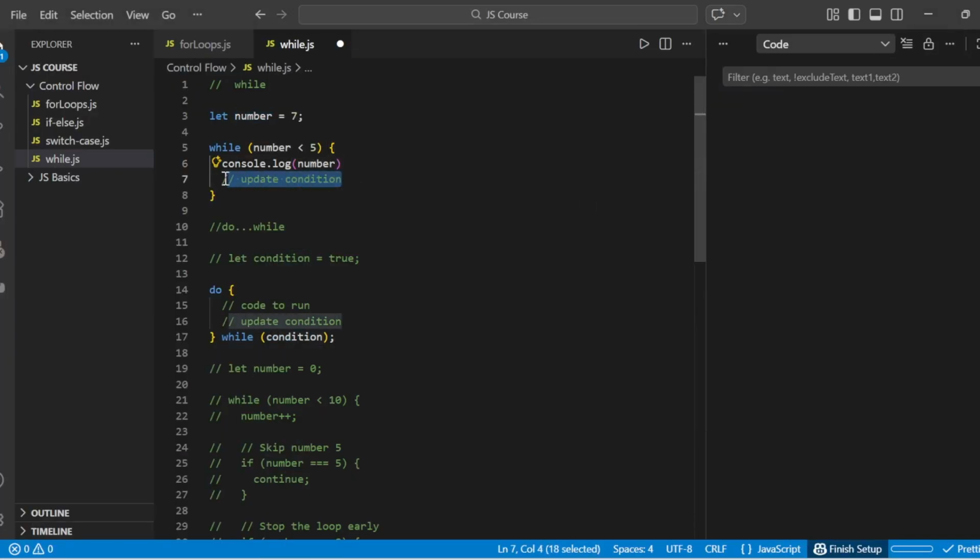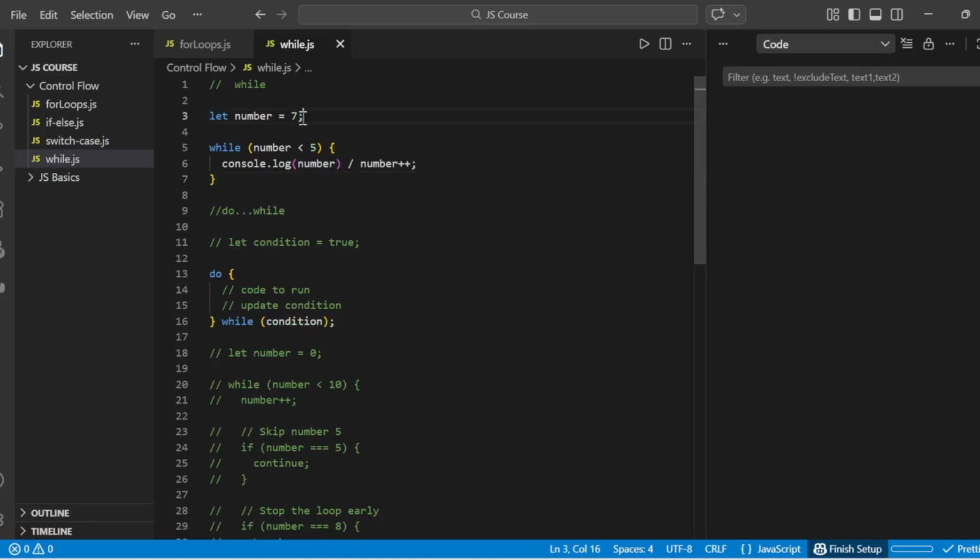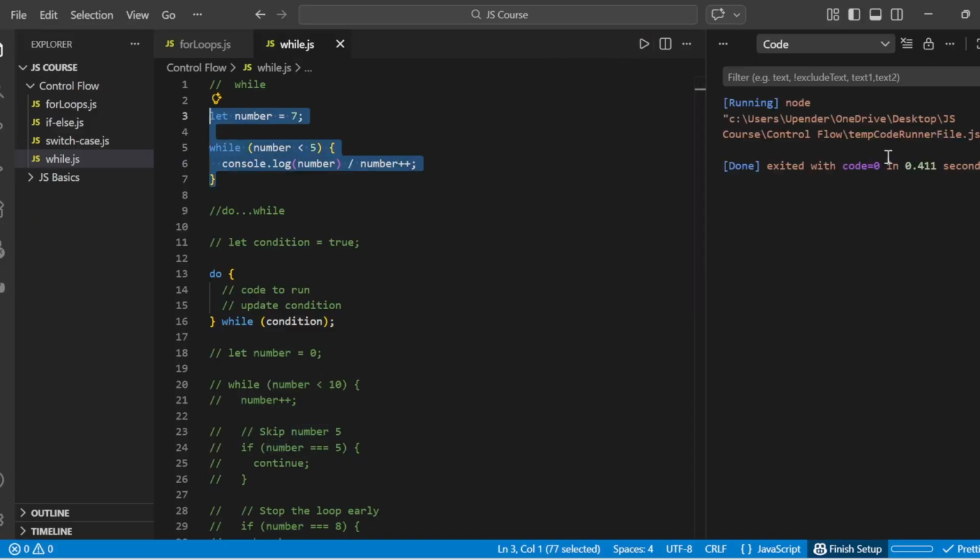and you should have an update condition, which is number plus plus. So here we are asking it to print the number as long as the number is less than 5, but the value of number is 7, which means this will not be executed because our condition is number less than 5, which is false in this case. So if you run it, nothing is executed, and if you make it a number less than 5, then only the loop runs.